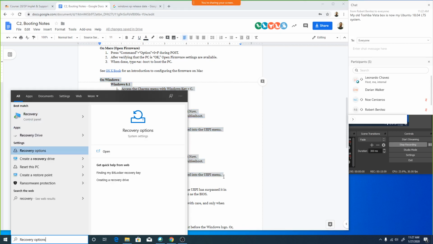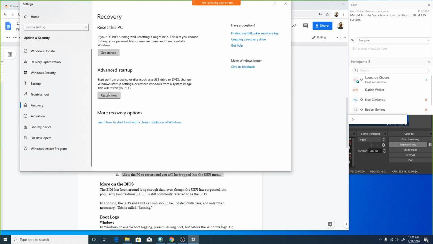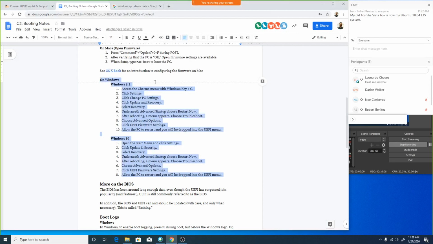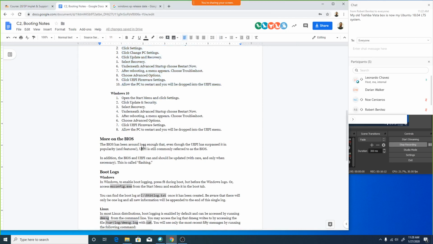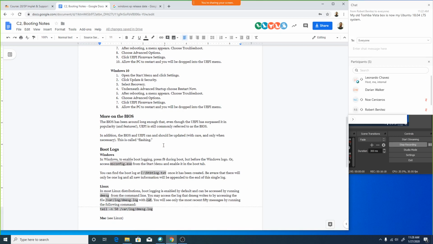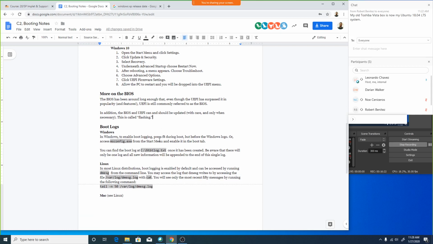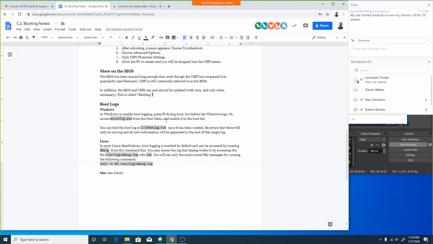Hit Recovery Options, and click Restart Now in Advanced Startup. That is a summary. This is the actual step-by-step point-and-click way to get to that. And once it reboots, you're going to look for a UEFI firmware button as you go on through. I've got those notes from a couple weeks ago. If you need to know how to get into there, I actually have a walkthrough on how to do that. So not a whole lot to see there.